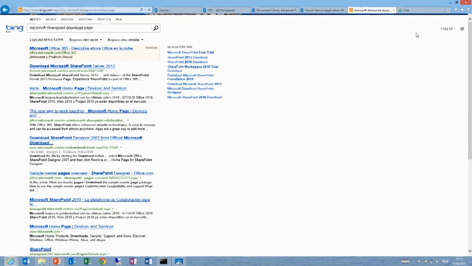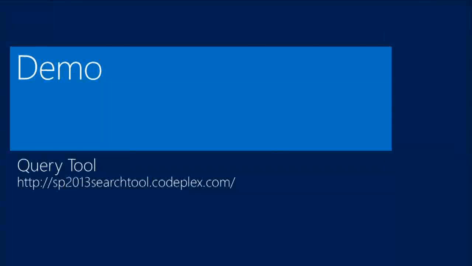Okay, so a short demo on that query tool. It's on Codeplex, so if you have access to Codeplex, it's just to download and try it out. No complex installation, just download and configure it with your URL to the search installation.